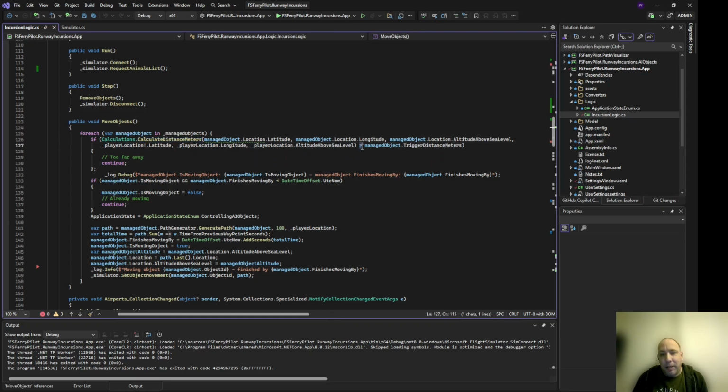And if that distance is greater than the trigger distance in meters for this particular object, we'll just skip it because it's too far away. We don't have to do anything with it. But if the object is actually within range, we'll continue. And we'll actually check whether or not this object is already moving, so we don't want to keep spamming it with new move instructions. The reason why will become clear in a little bit.